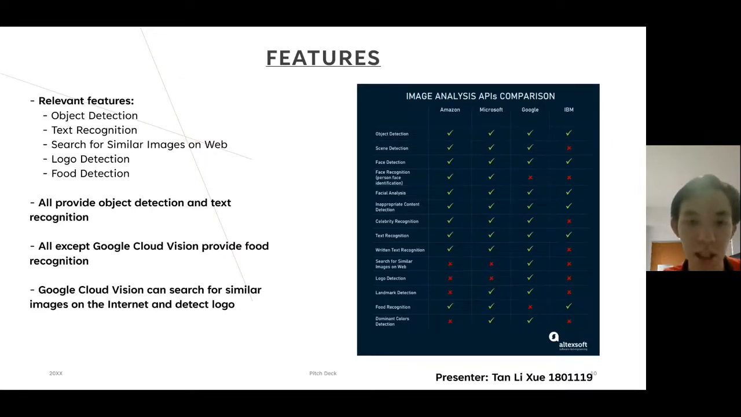So as you can see on the table at the right hand side, we have compared Amazon, Microsoft, Google, and also IBM. Although there are a lot of features in the table, only a few of them are relevant to the apps that we are developing. These include object detection, text recognition, search for similar images on web, logo detection, and also food detection.